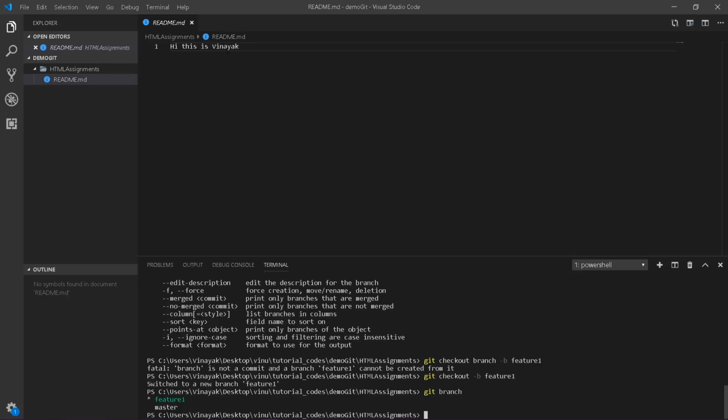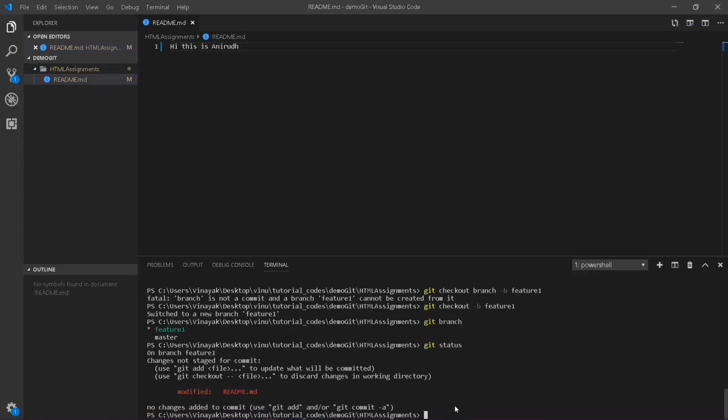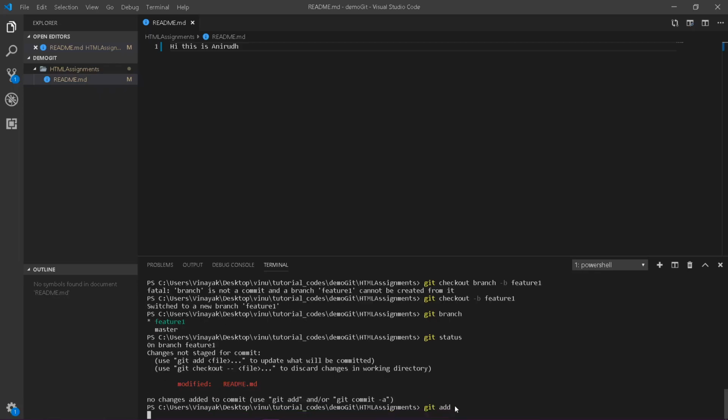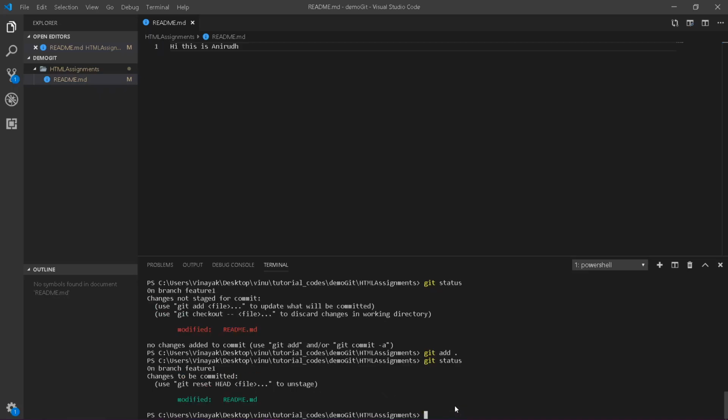For example, I said Anirudh is going to change this code, right? So Anirudh is going to say his name is Anirudh here, and he's going to check the status. This will be the same thing which I explained last time. The status is there, so I'm going to add that. Once I add that, I check the status again, so it is modified and added properly.